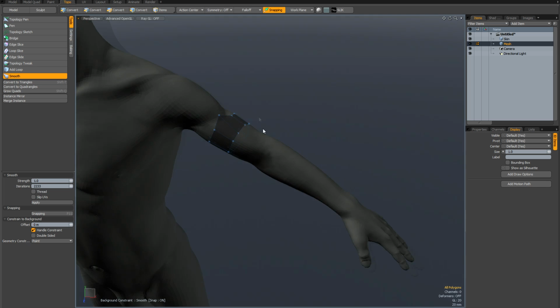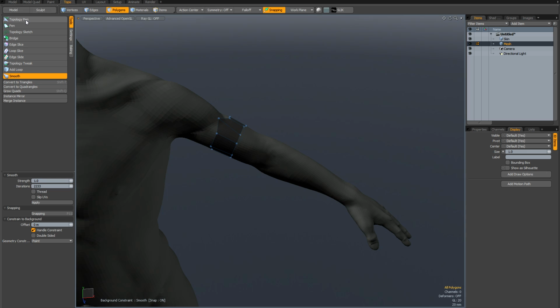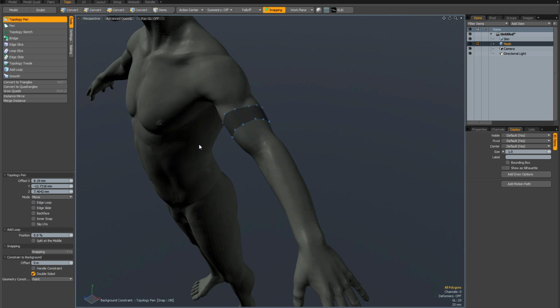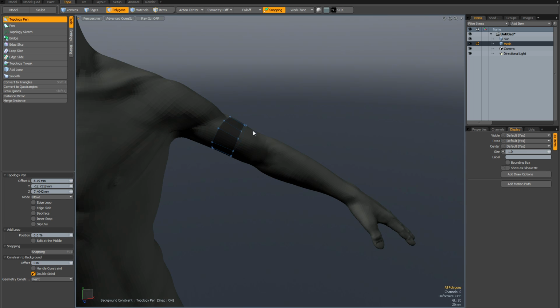I'm also going to dismiss this toolbar, and I'm going to bring up my topology pen, just to quickly fix the topology I've created. Now if I right click on an edge loop, it will drag the whole loop out, and if I hold Shift and right click, it will drag out a new strip of polygons. So very quickly I can just retopologize this arm.